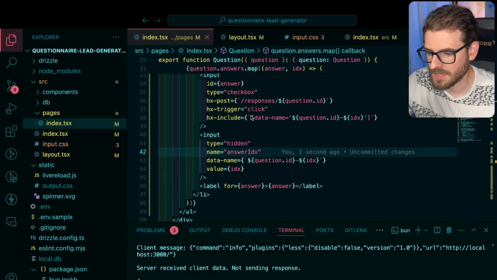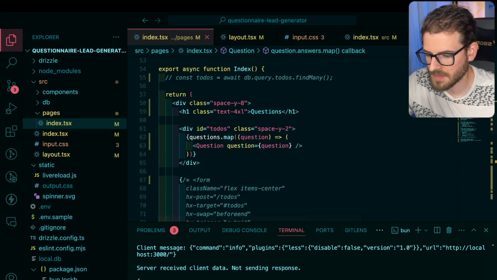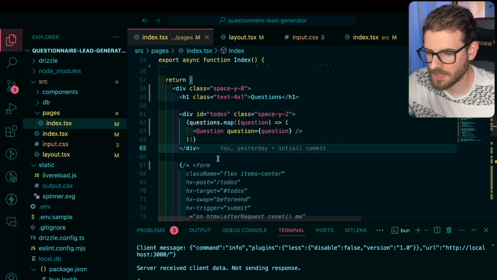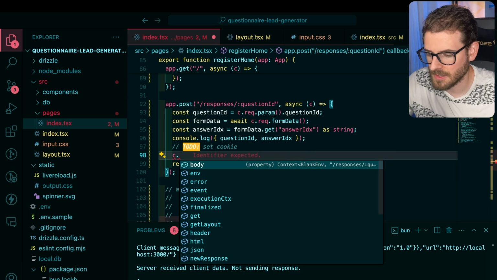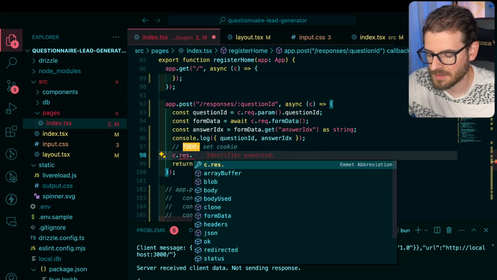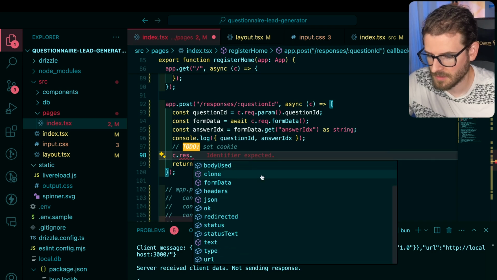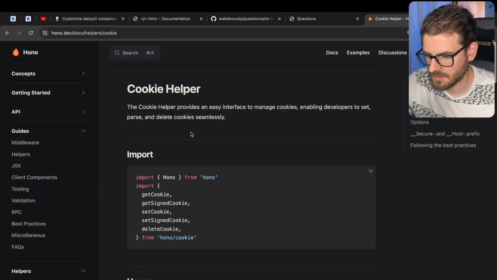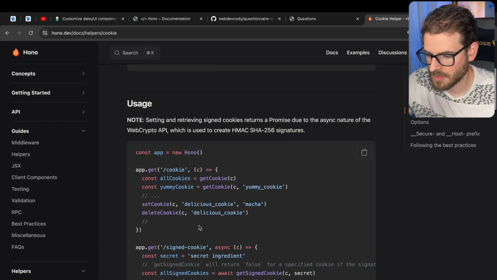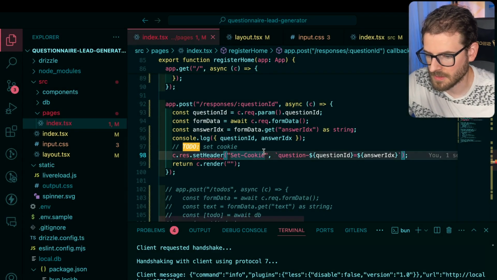Cool. Okay, so now the next step is when this comes over the wire, we do have this data. Can we store it in a cookie? I don't know how to store a cookie. I'm guessing it's c.response. Do they have like a cookie method already? Look at cookies. You have a cookie helper, and you can set a cookie like this. But let's try that out. I'm just going to go ahead and say set cookie.